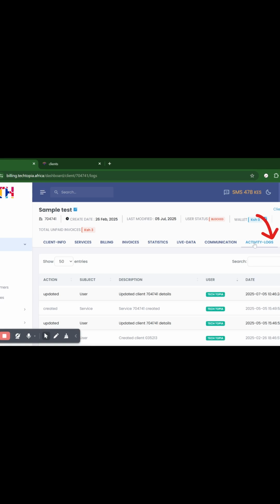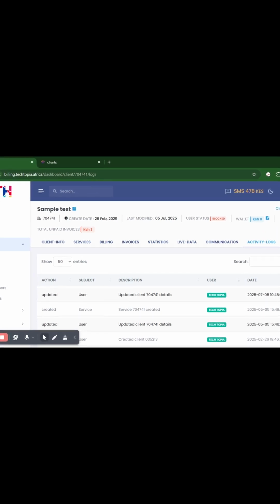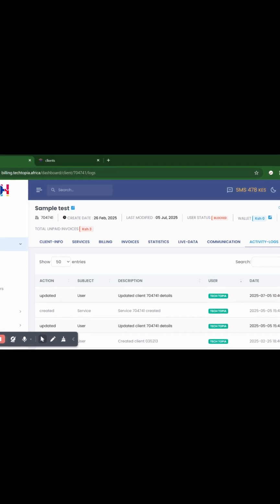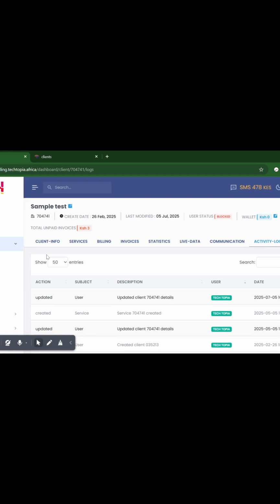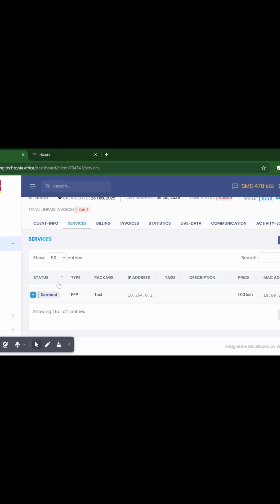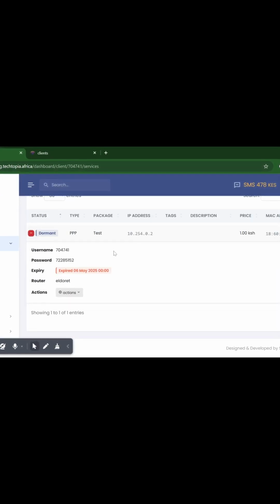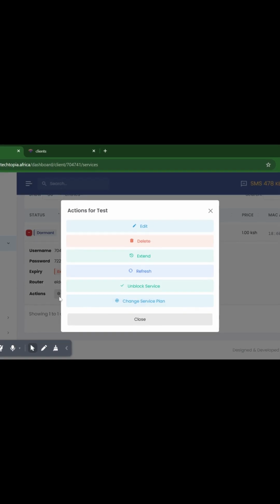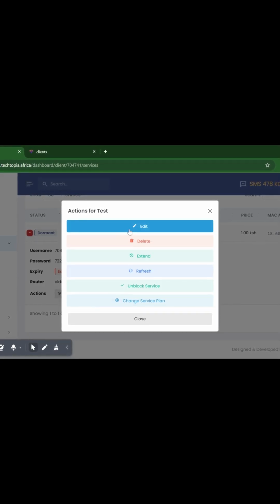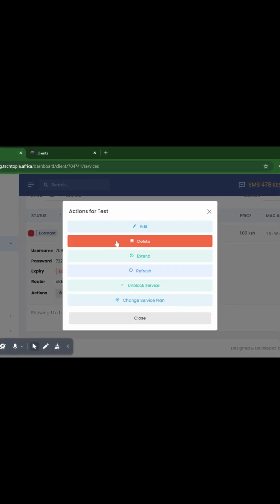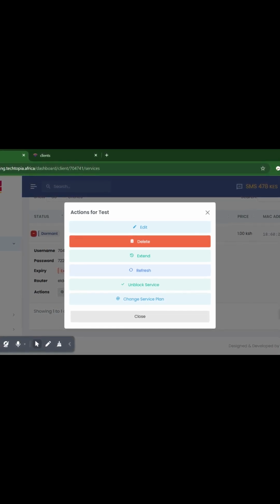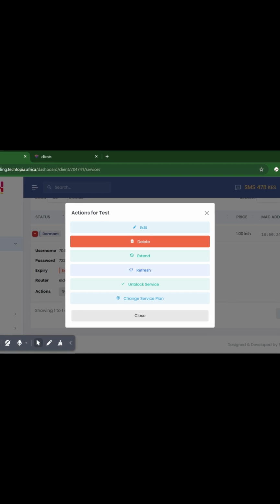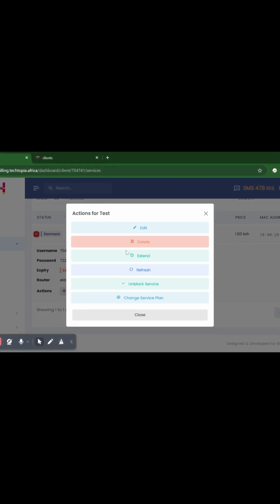So this just shows you who has made any changes to the client, have they changed the services, have they changed the billing. So this is very important that everything that you do is logged. Then let's go back to the services again. So under services, we have additional features, and I just want to click on it under the action button. So here, this again redirects you to editing the client details. This now is for deleting the service itself. In this case, 5 Mbps package, 10 Mbps package, 100 Mbps package.